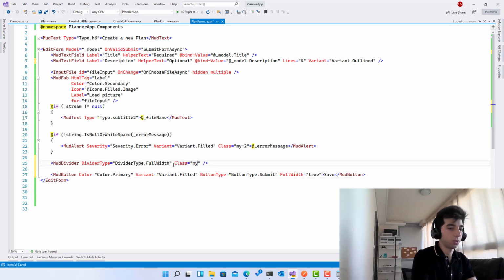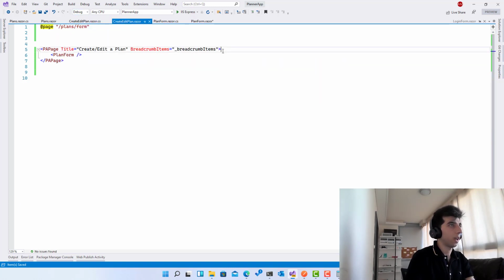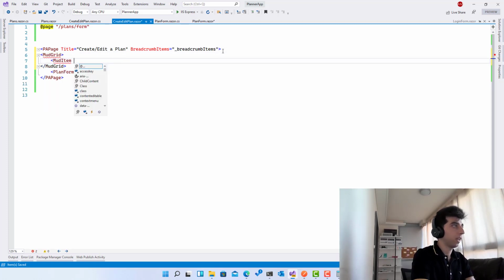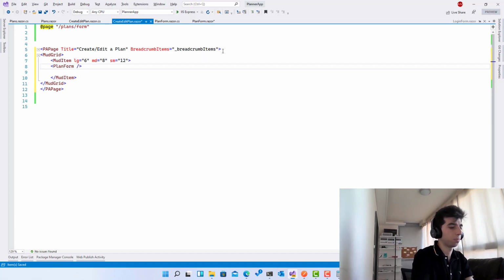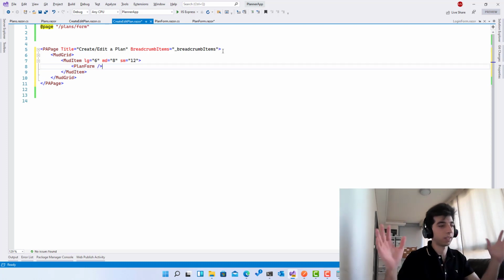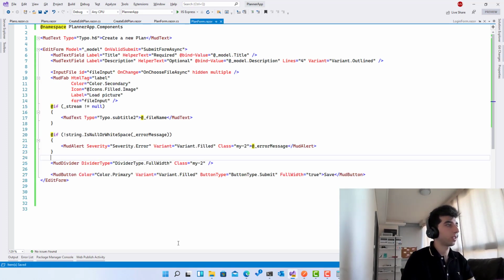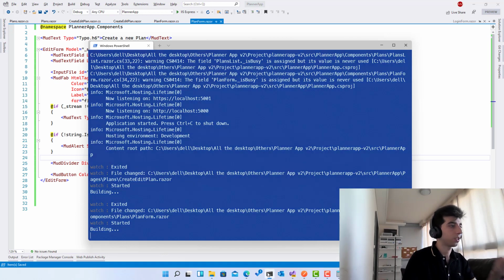Class my-2. And one more thing, in the page over here, I will add a MudGrid. And here I will add a MudItem. And this MudItem on the large screen, it will just take 6, which is half of the page. And on the medium screen, it's going to take 8 out of 12. And on small screen, it's going to take 12. Because on big screen, it doesn't make sense to have that huge and large UI. So let's save those two and check how it's going to look.